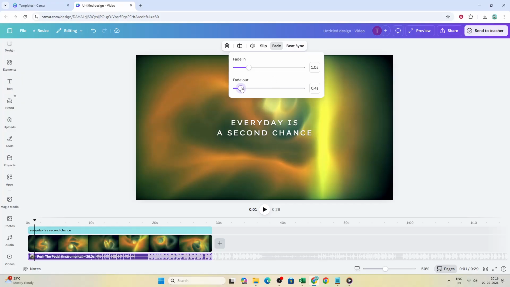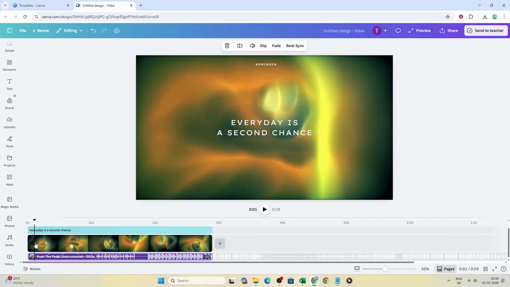For background music under narration, a 1 to 3 second fade in often feels natural, while outros can benefit from a longer fade, like 3 to 5 seconds. To ease the ending, watch the timeline as you adjust. The fade regions are usually visualized so you can see exactly where the volume ramps up and down.